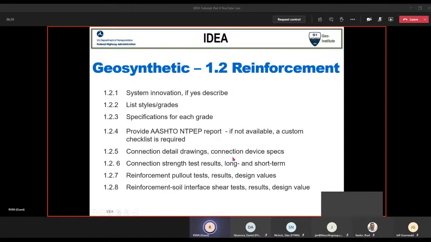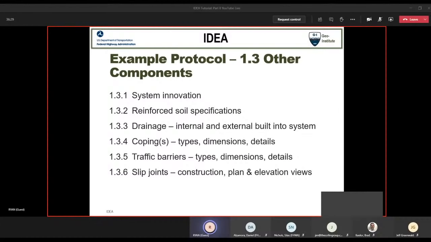Okay, let's go back to the steel reinforcement with concrete panel example. The third component would be other items. What's the specification for the reinforced soil? What type of drainage may be built into the system, internal and or external? What type of copings are available with this system? Types, dimension, construction details, so forth. What sort of traffic barriers are used with this type of wall system? And what sort of construction joints are used? What are the specifications, plans, and elevation views, and so forth?